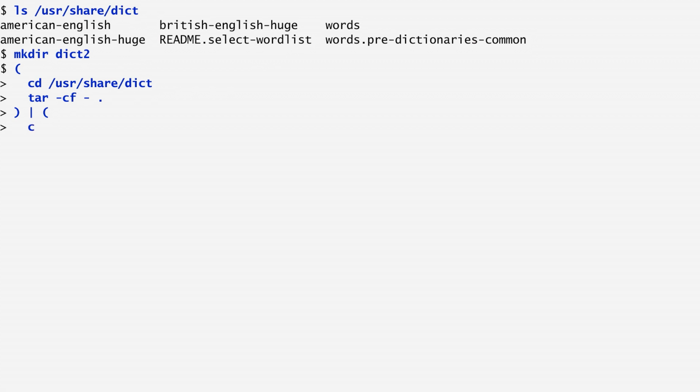In the second subshell, I change to the directory dict2 that I created above. Under dict2, I run tar again, but with the x option now. I do that to extract from the standard input the contents of the archive I previously created. Again, I close the second subshell, and this invokes both tar commands concurrently.